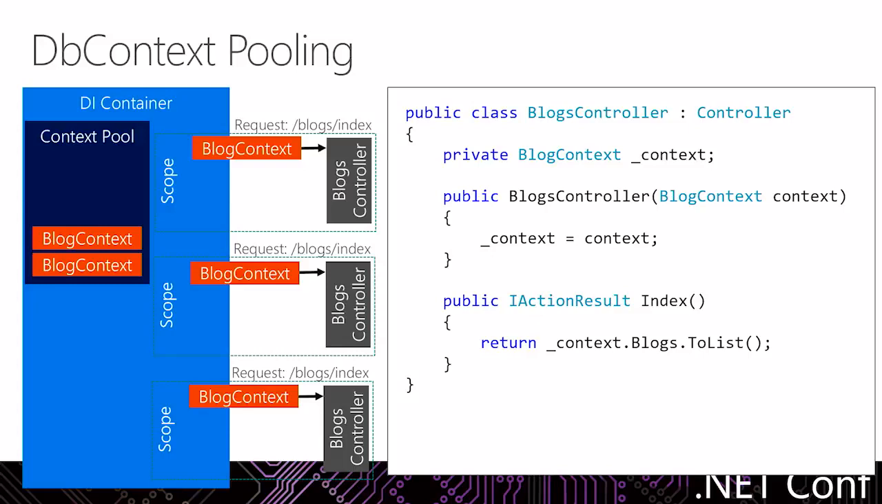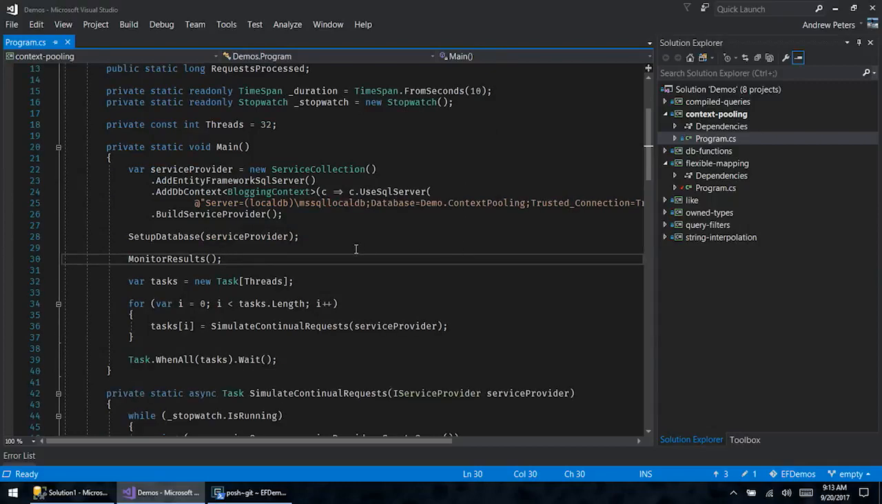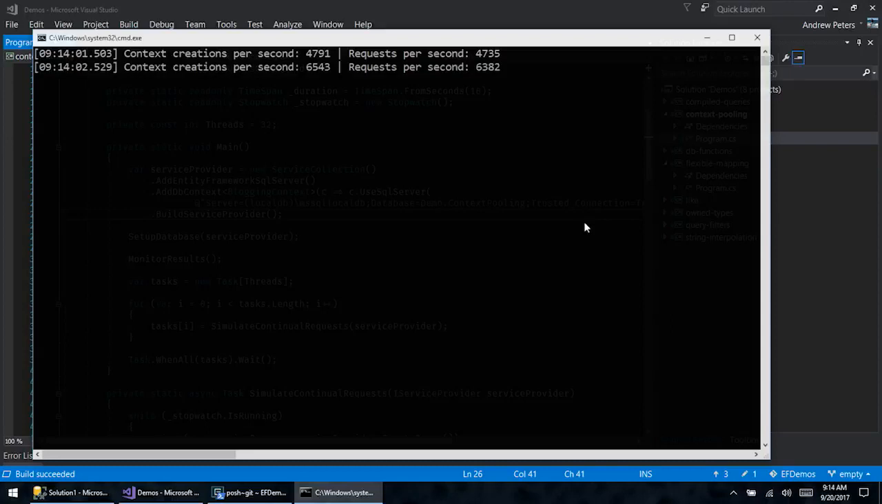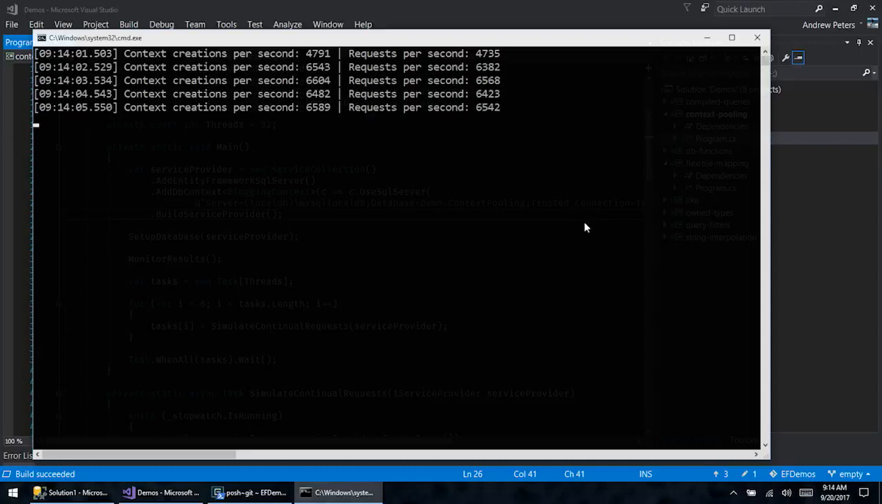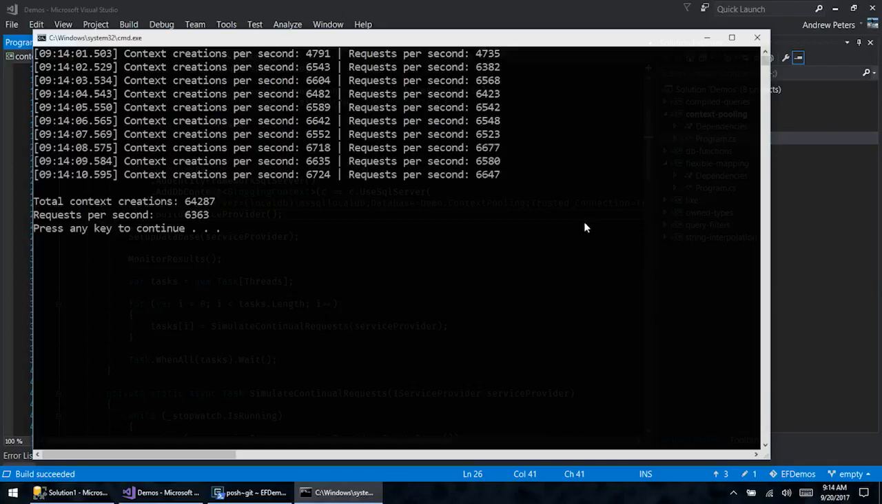Okay, so we have another demo, and this one just simulates at a high level what is going on inside a web application. We spin up a bunch of threads, and then we try and create as many context instances as quickly as possible, and we keep track of how many we're able to create. Right now, this is just the normal setup you would have in your startup: add Entity Framework, SQL Server, add DB context. So pooling is not enabled at this stage. So we're going to run this. Okay, so it looks like we're doing about 6.5K context creations per second. So that's not too bad.